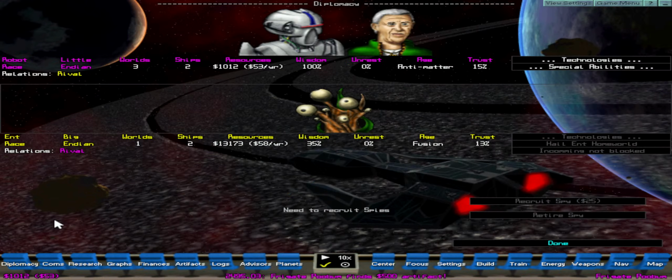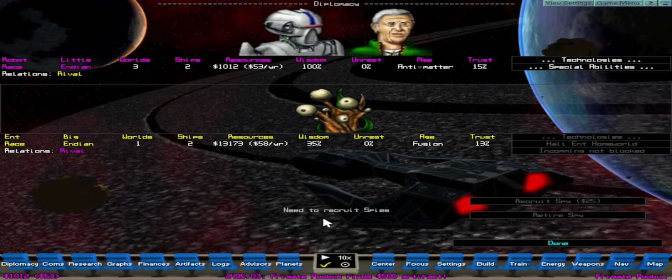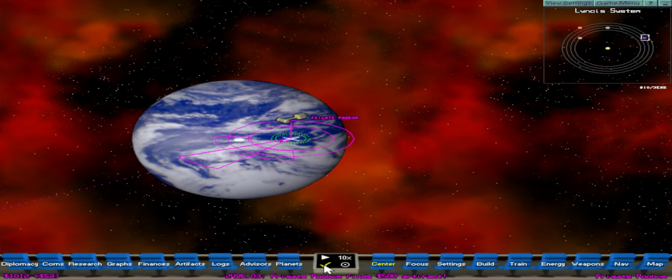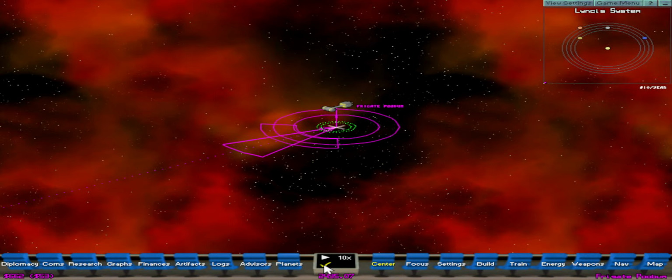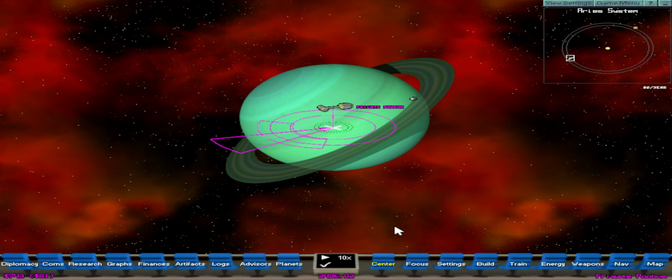So if I go diplomacy? No. Need to recruit spies. Recruit spy costs 25. I can't because I don't know where they are, so I've got nowhere to put the spies in. Oh, and your frigate found a $500 artifact, so that's nice. Got a bit of extra money in the bank now. What I'm going to do is... Oh, actually, you know what?